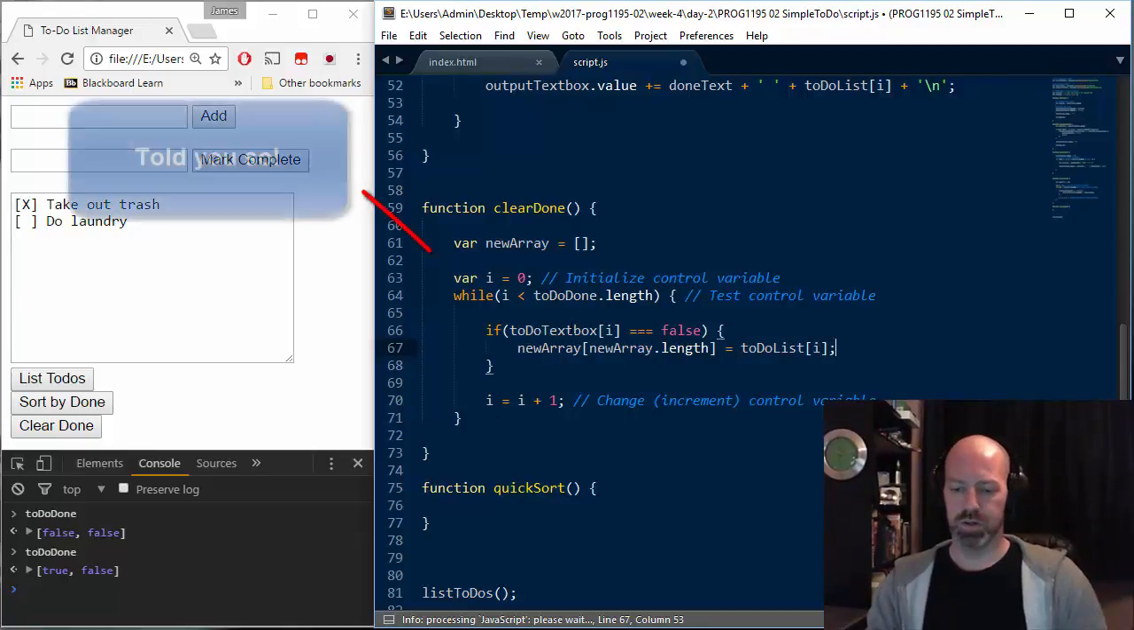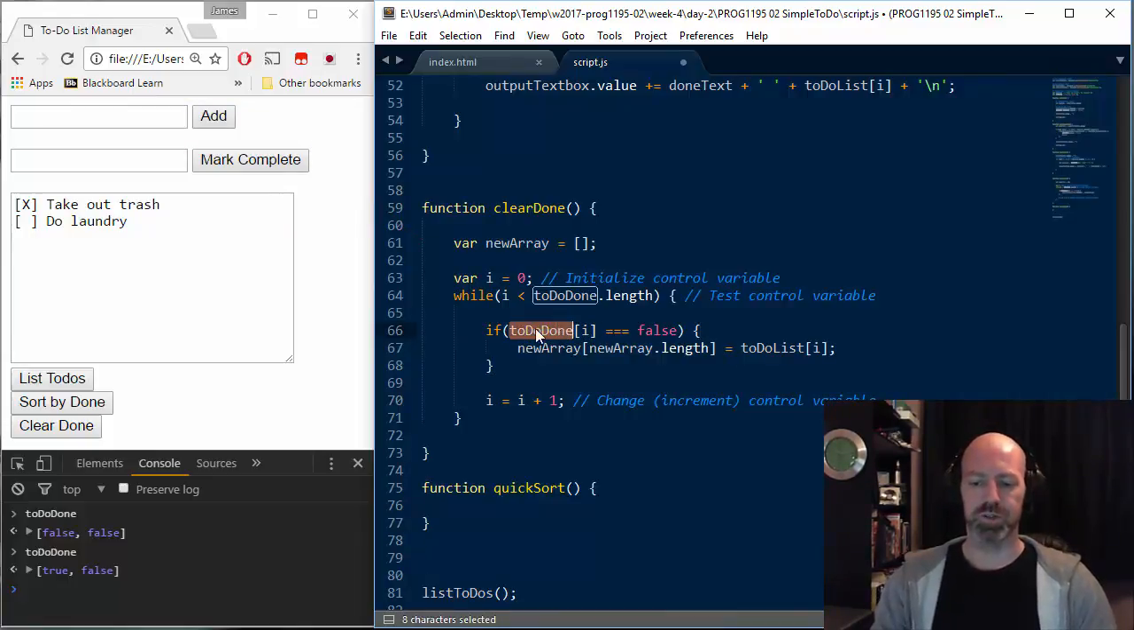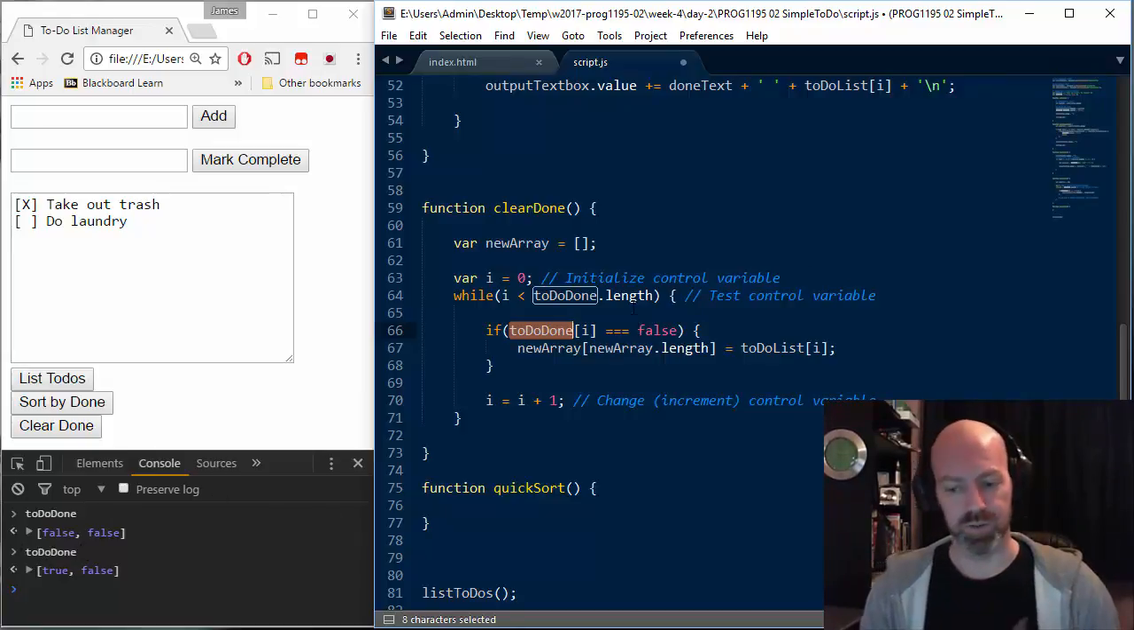Okay, and why did I put to do text box? That should be to do done. Oh my goodness. I don't know how I got to do text box. That was a complete accident there. So it should have been to do done, which is our list of our true and false values, as I was talking about over here. So if that confused you, I apologize. Hopefully you've caught up here.